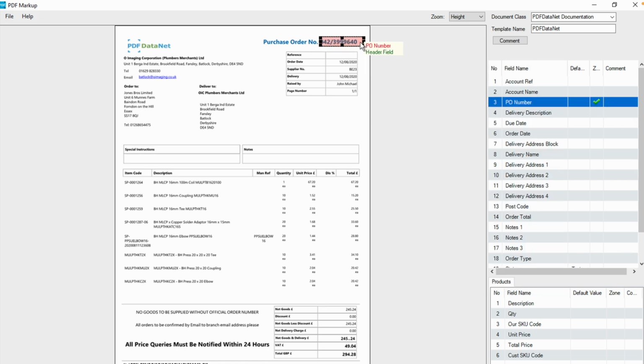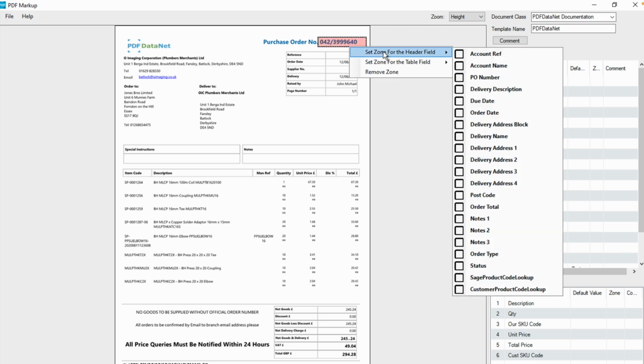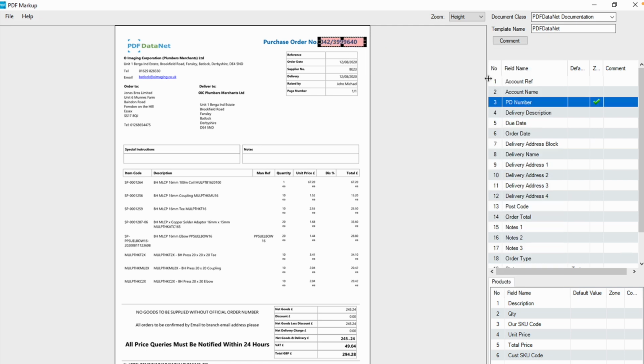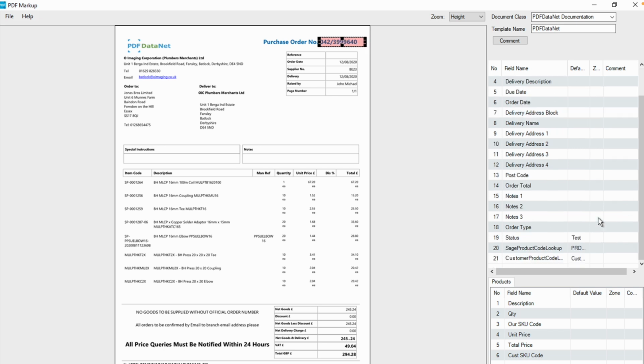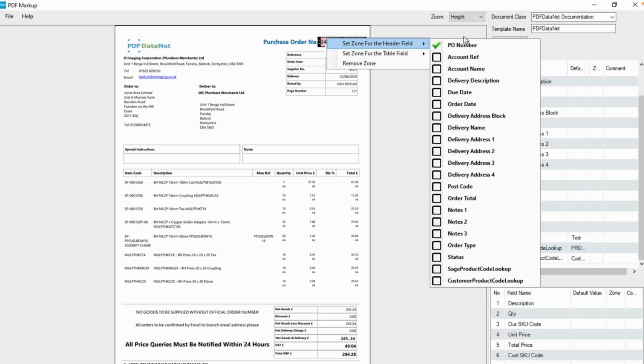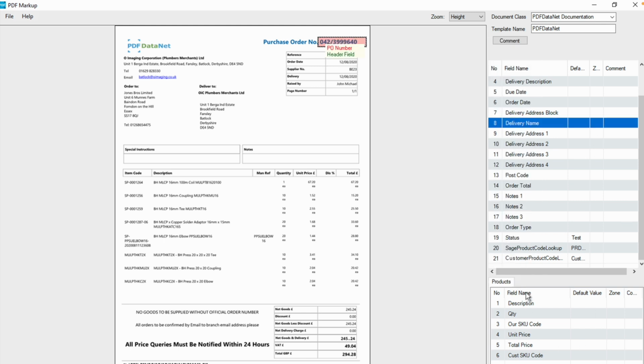Now at any point you can also use any of these drag cursors if you've not drawn the zone correctly, and you can also right click and remove zone if you've also just not done it correctly. So if I did that, it then removes the tick box. If I click that again, set zone for header field and then PO number. That's the other thing to note as well. All of the fields that are up in this section are header fields, so they'll all be found here. And then all of the table fields will be found here.